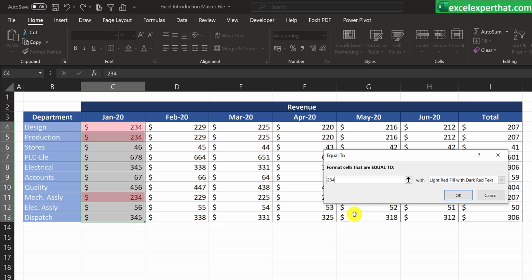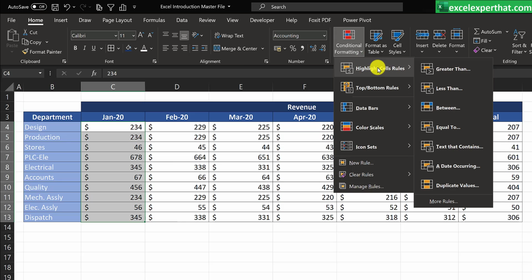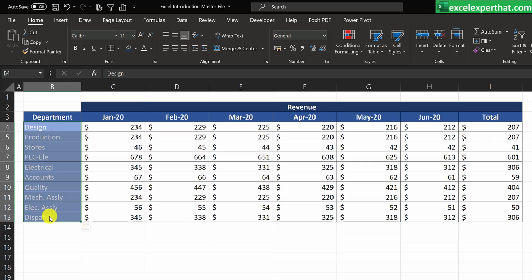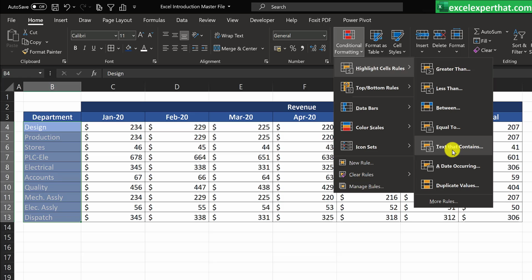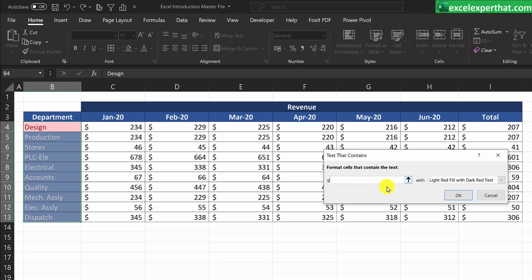So this is equal to rule. Next rule is text that contains. If I select this text, go to conditional formatting, go to highlight cell rules and select text that contains. Whatever it contains, like if the letter G is contained, that text will be highlighted.